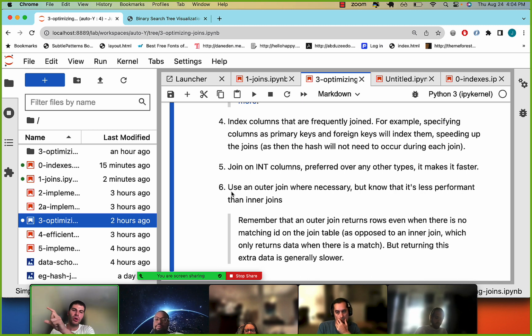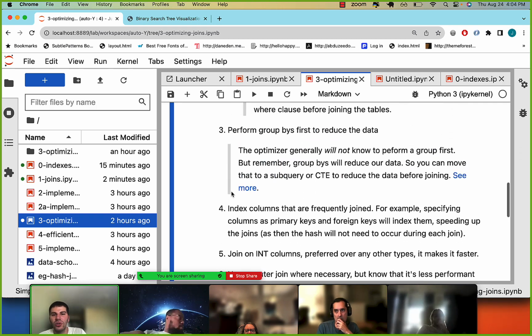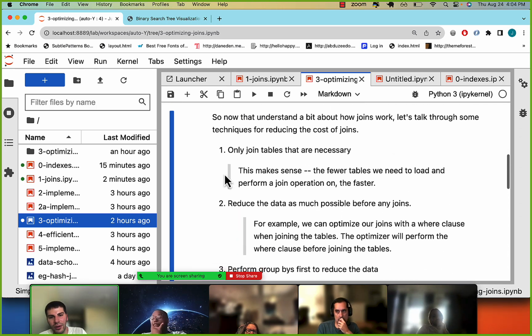It returns the data, including the rows that don't have a corresponding ID. It will still return that entire table, and so returning more data costs more than returning less data, right? Inner joins only return the data where there's a match of the primary key and foreign key. Okay, so generally the tips are to reduce the data before performing the join. That's the advice. All right, and only join tables that need to be joined.